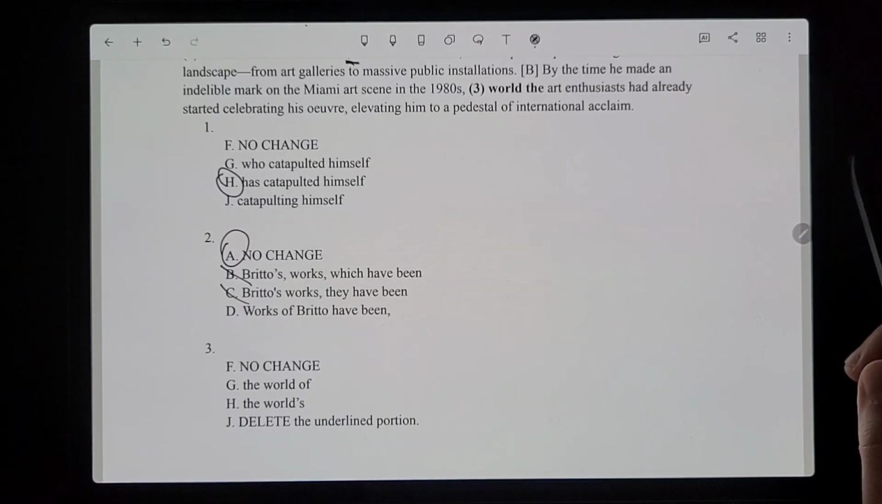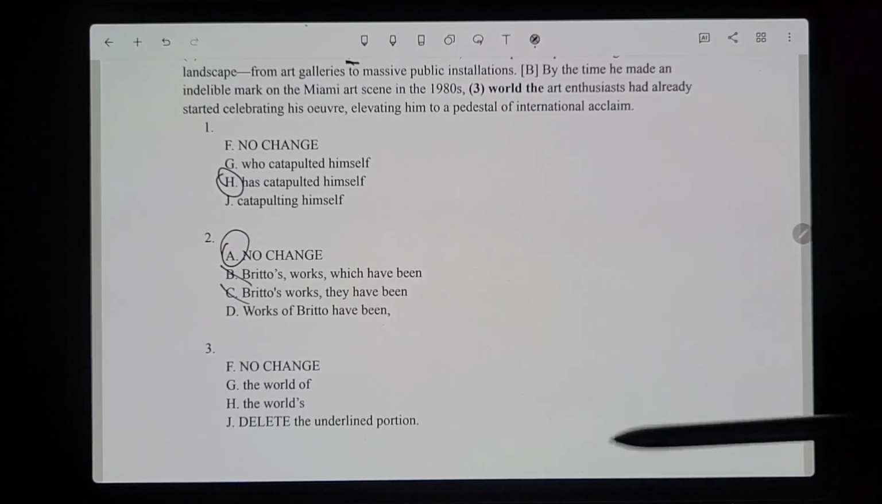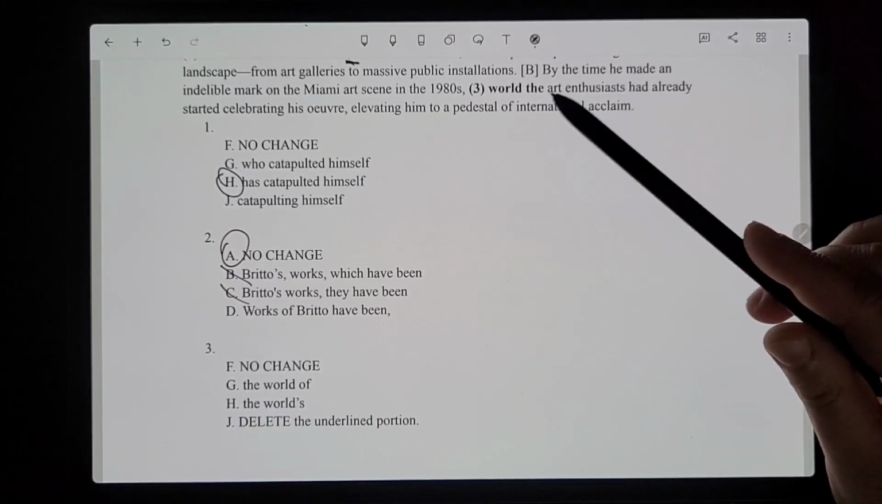By the time he made an indelible mark on the Miami art scene in the 1980s, the art enthusiasts had already started celebrating his, that's a French word, but it's like works of art, elevating him to a pedestal of international acclaim. So here we have to determine, okay, this is also a delete one. So we have to determine if that's irrelevant or not.